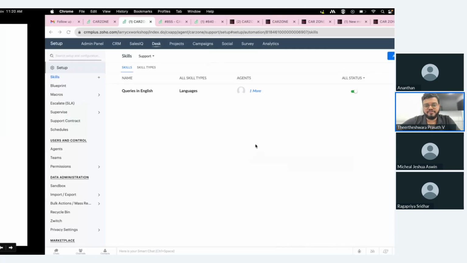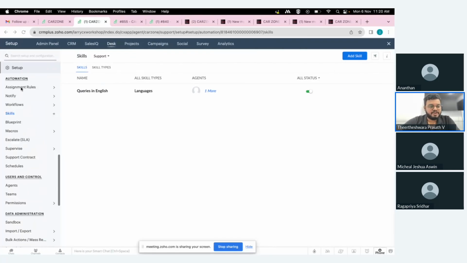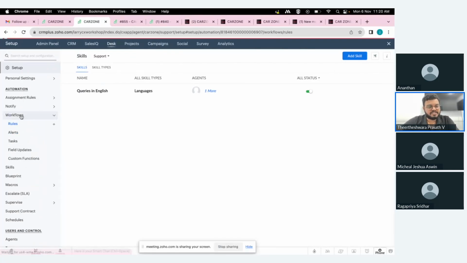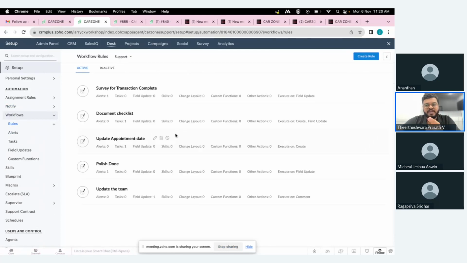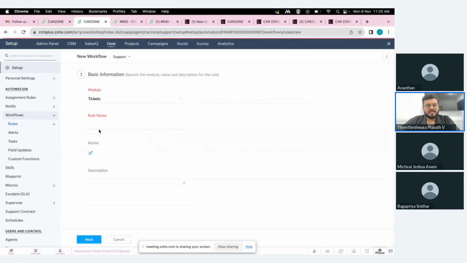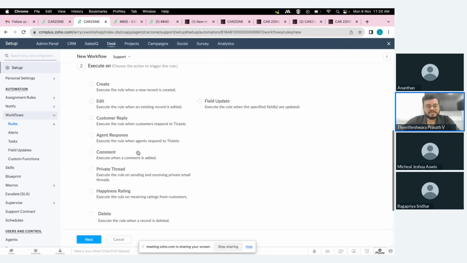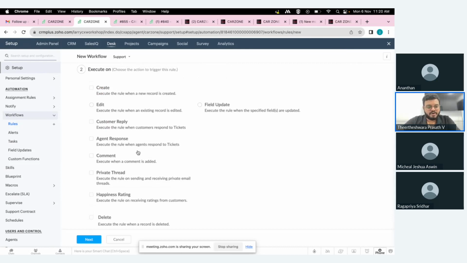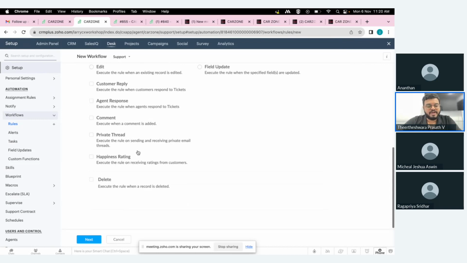It will be easy if I show you directly where you can find the workflows under the same automation section, where you will be able to create a rule. For example, this is how the new workflow rule screen looks. I have the rule name first, and when I click next, I'll be able to see the number of execution points. The major aspect of workflows is that, based on the execution point, you can trigger the action that you have configured.